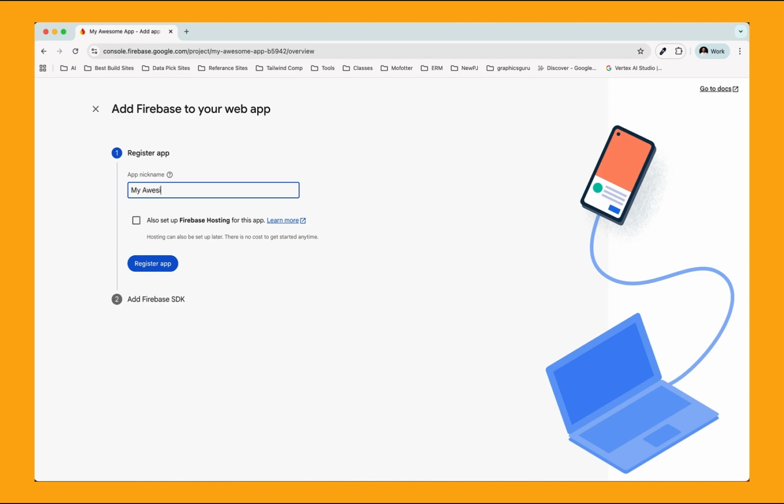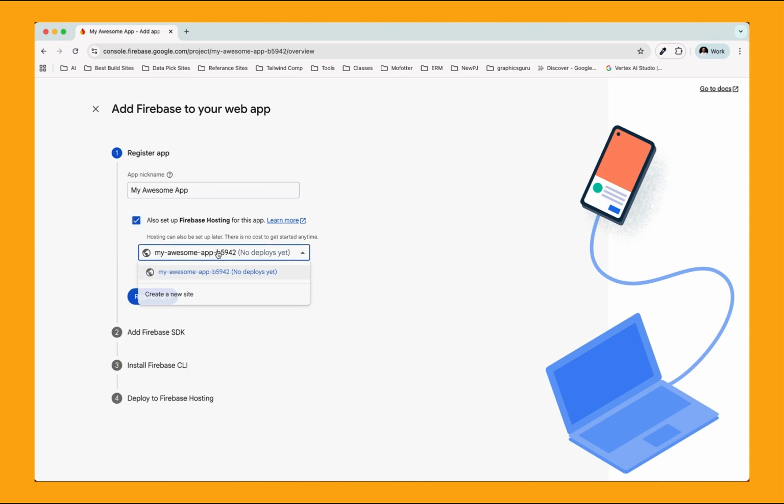Register your app by giving it a nickname. This is just an internal name for you to identify this specific web instance. You'll also see a checkbox for Firebase Hosting. This is a module that provides fast and secure hosting for your web app's assets. If you plan to go live later, check this box.